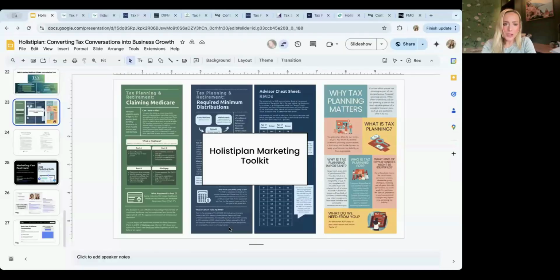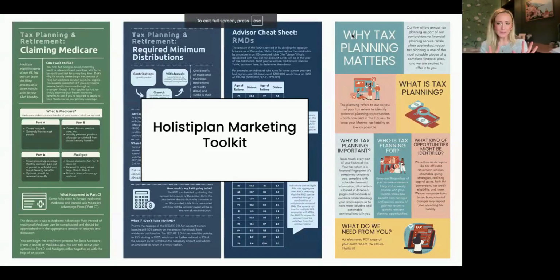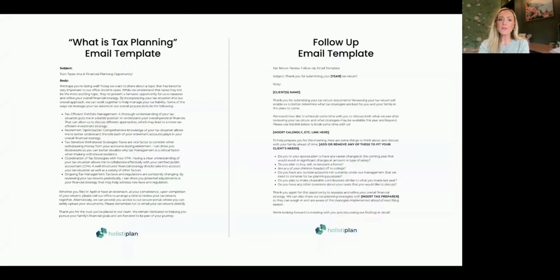Absolutely. Okay, a couple people had questions. I'm just going to pull this back up. So the tax planning toolkit, you have to go into Holistiplan to get this. This is just some examples. Tori showed that earlier, but it's in your dashboard under the resources. And then these were a couple examples. I just thought I'd throw this up there: what is tax planning, a follow-up email that you will find in that toolkit. So again, this is in the Holistiplan marketing toolkit.